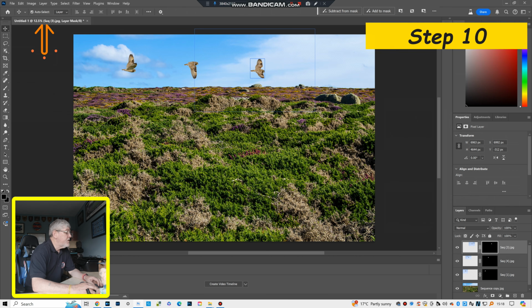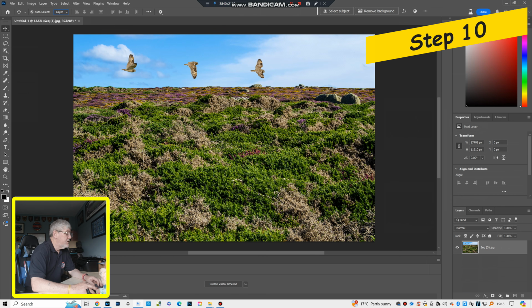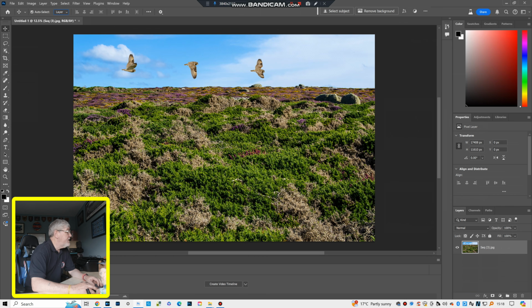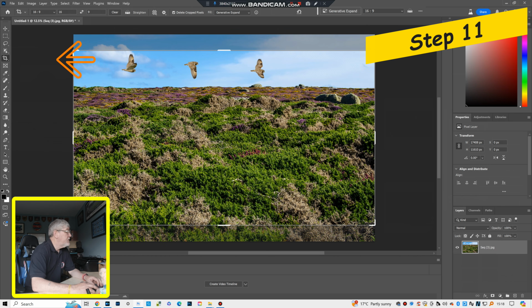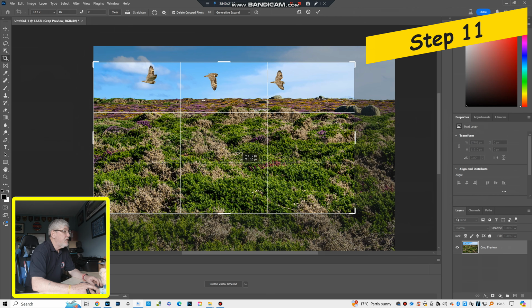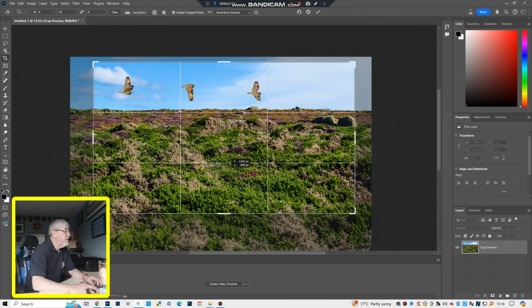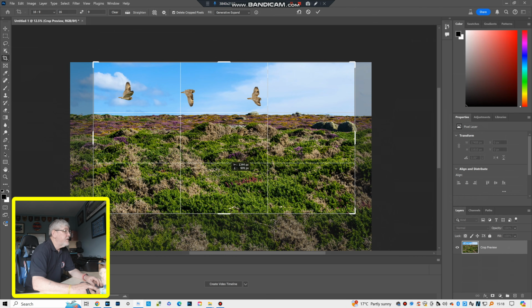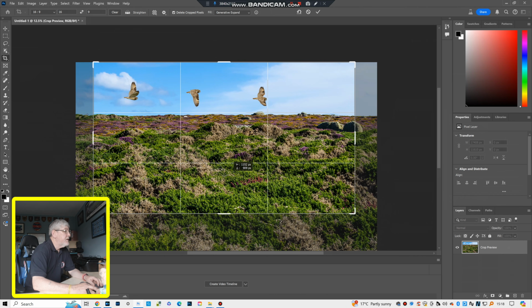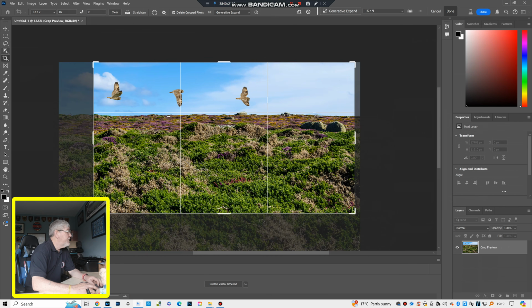Step 10 is to go to layer, merge visible. Step 11, go to the crop tool, and then we just crop it to what we want, or the composition that you're after. And that to me looks about right. Give the bird enough room to fly into. Hit crop.